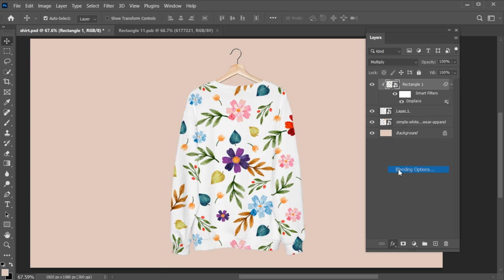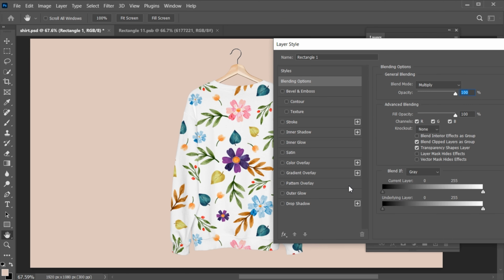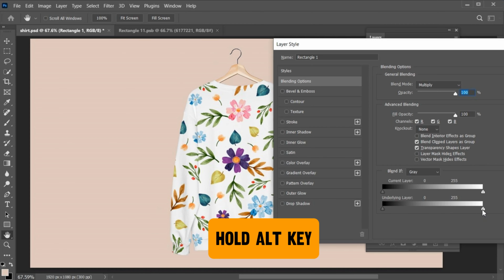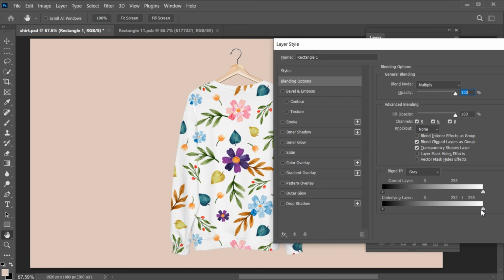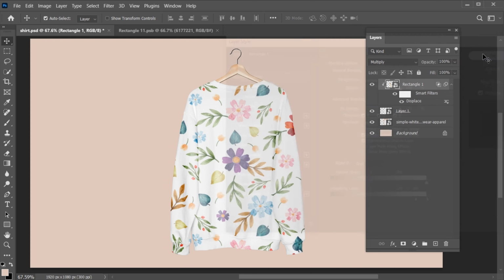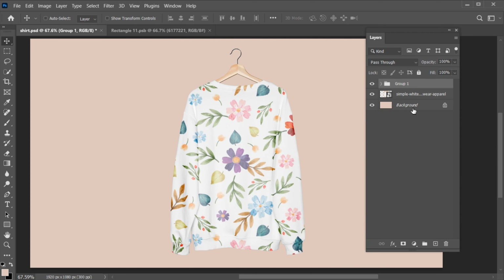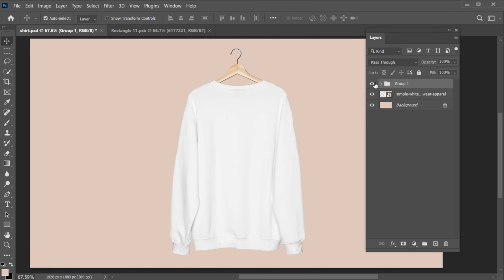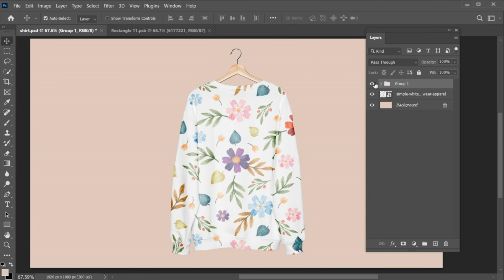Open Blending Options. Go to the underlying layer. Hold the Alt button and break this point. And follow. And it's done. If you have any questions, you can ask in the comment section.